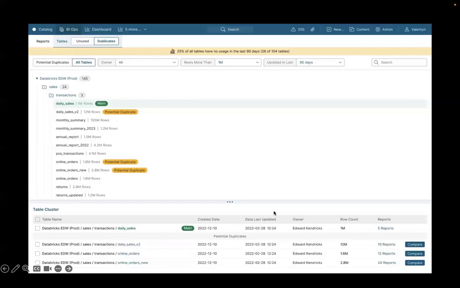When it was created, the last time it was updated, who owns that. In this case, down the right-hand side here, the amount of reports and dashboards that are fed off of those tables.